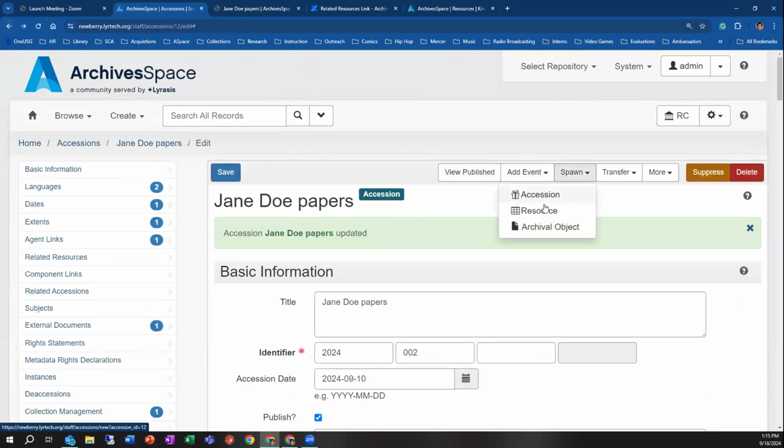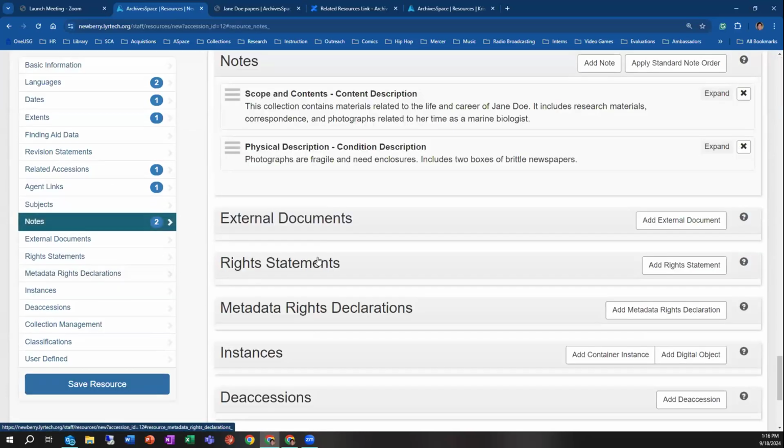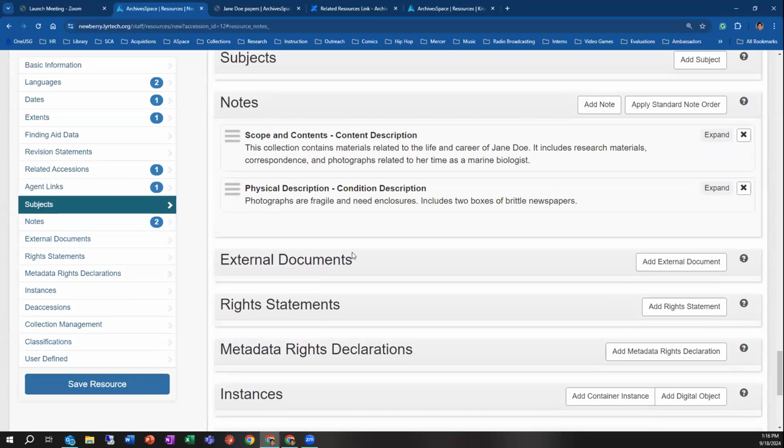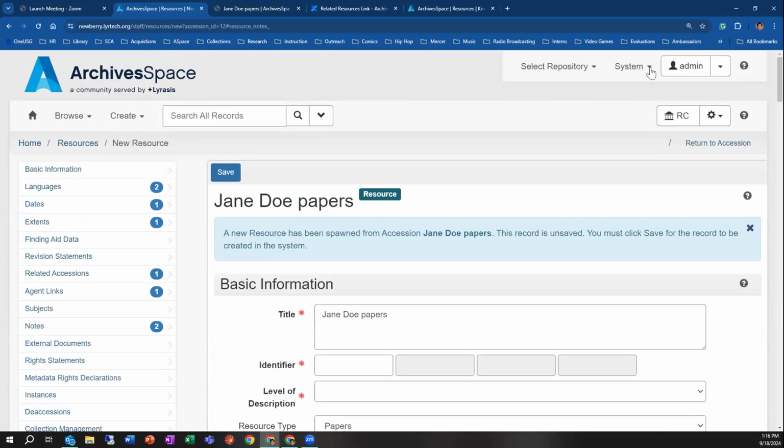And then you can spawn a resource record. And again, only certain information transfers over, such as your content description, notes, and like other information. So we're getting into resource records after the break, so I will not go over that information. Just let you know that certain records transfer over, like certain notes, like your condition description as physical description, your content description as scope and content. And it will add a related accession to this resource record.